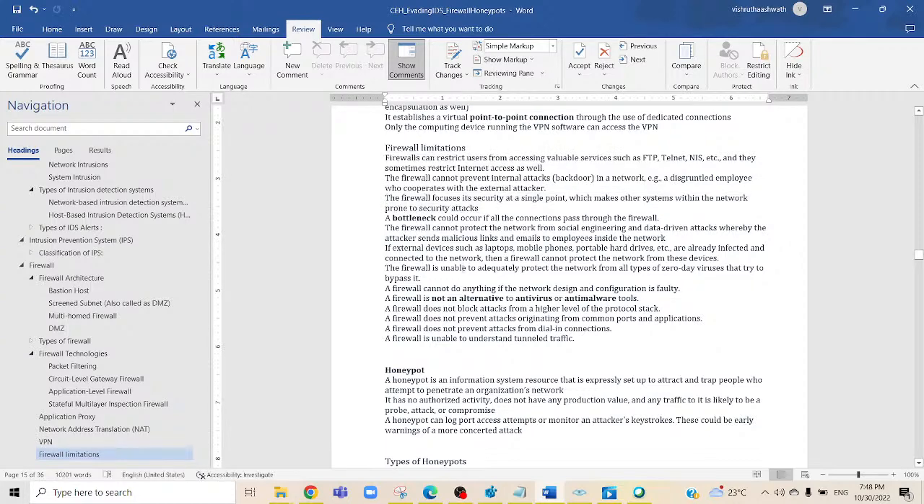A bottleneck could occur if all the connections pass through the firewall. A firewall cannot protect the network from social engineering and data-driven attacks, whereby the attacker sends malicious links and emails to employees inside the network. If external devices such as laptops, mobile phones, portable hard drives, etc., are already infected and connected to the network, then a firewall cannot protect the network from these devices.